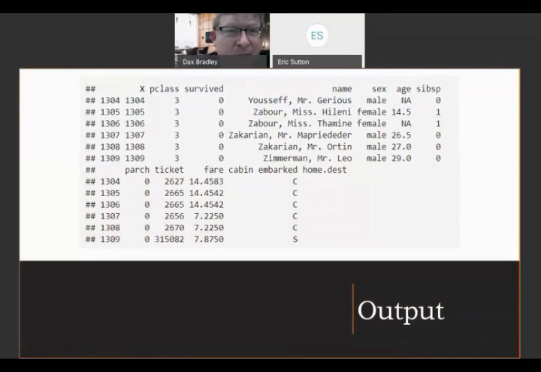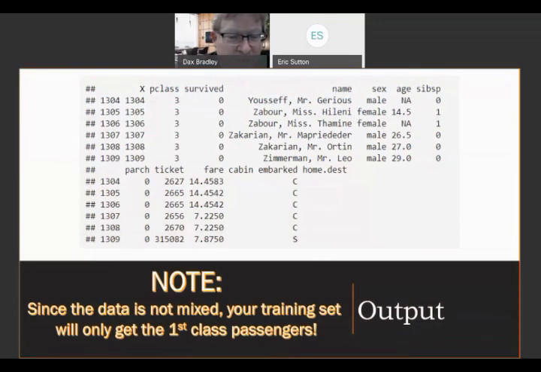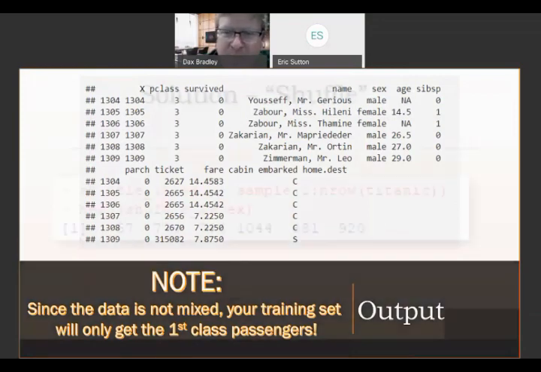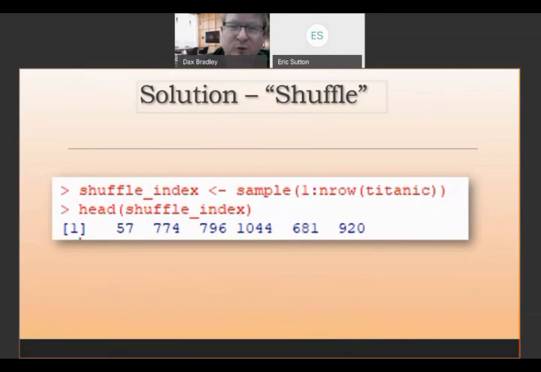And that's the output. It's a little cleaner, a little easier to read. So right now, the data is not mixed. All you're getting is the first set of passengers, the first class passengers. So what we want to do is scramble them. The way we do that is a simple shuffle. So we do a shuffle index, and we shuffle the sample.